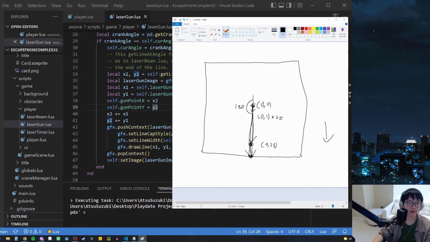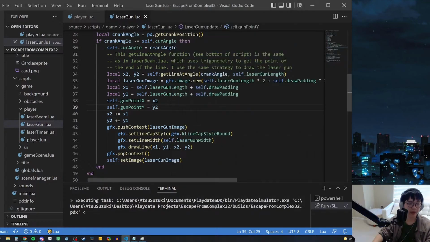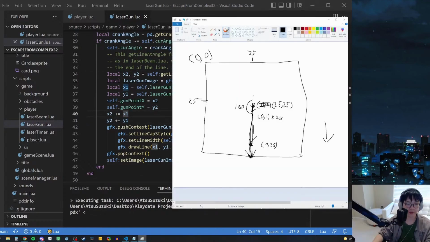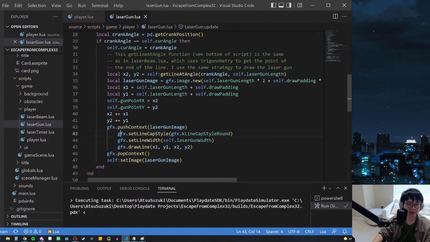Oh, sorry, here's how I'm doing it. Basically this is 0, 0, and I'm adding the length of the laser, so the center would actually be 25, 25. I'm getting the angle from the crank, and then I'm getting those two positions and adding them to x1 and y1. So while this would give me 0, 25, I add this to 25, 25, and what I'm getting is 25, 50, which is this point right here. Then I push this laser image to the context and draw that line from x1, y1 to x2, y2.